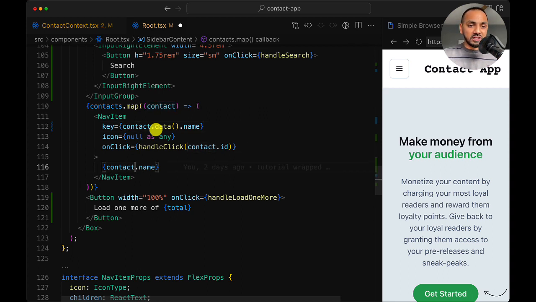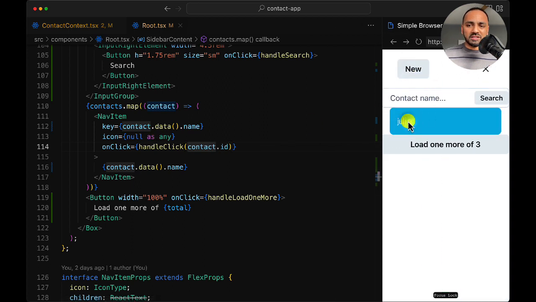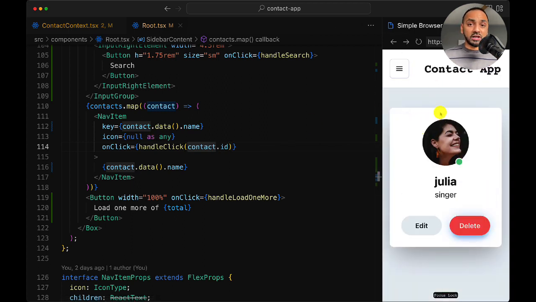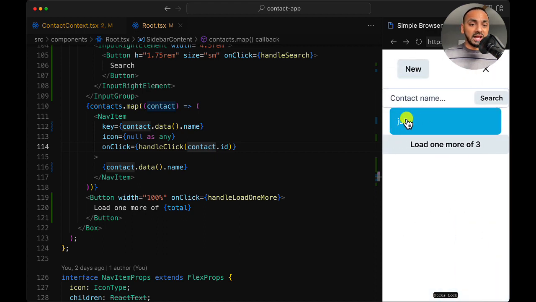So I'll just say contact.data and contact. In this case, contact.id would work, I believe. So let's go ahead and save and go back to my drawer, and I can see Julia's there. And if I click, it's working. So contact.id was the correct way to do it. And contact.data.name, that's the way to get the name.